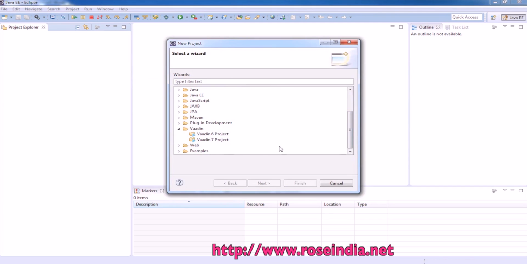So here we have the vaadin plugin. So in this tutorial you learned how to install the vaadin plugin in Eclipse Mars.